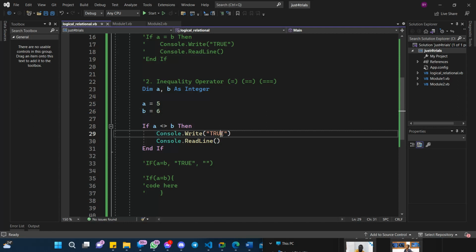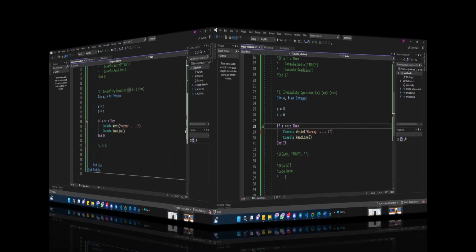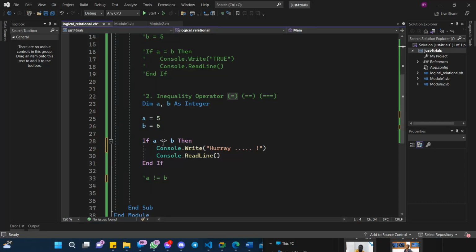Let us change the true and let's do hooray, something like that. So we say if A is not equal to B, then write hooray. So we ran and we saw that something actually happened. That means that if we do this, we are not going to see anything. Good.